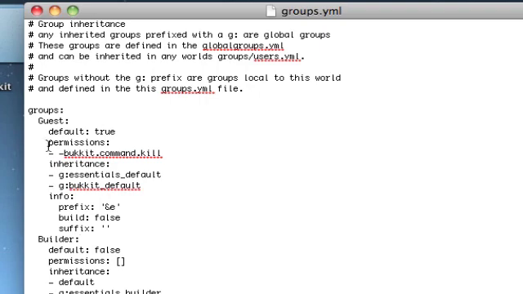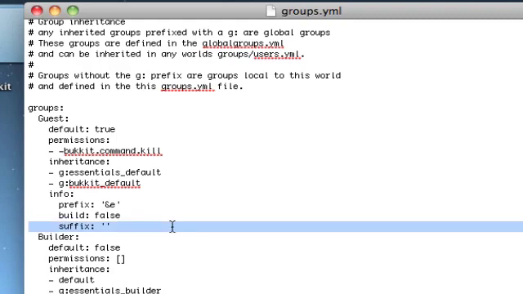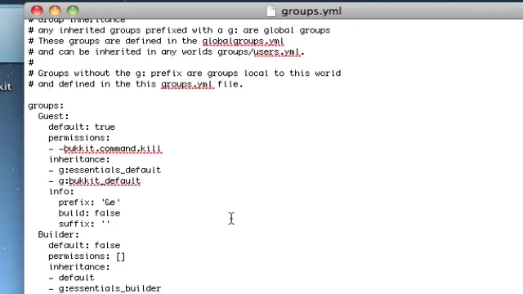So now you have the permissions. Basically, you edit your permission nodes right here, and inheritance is basically what permission nodes you have, and the info for prefixes just changes the color of your name, and build is just whether this person can build on the server, and the suffix makes changes to the colors also. So yeah, that's basically all you need to know.